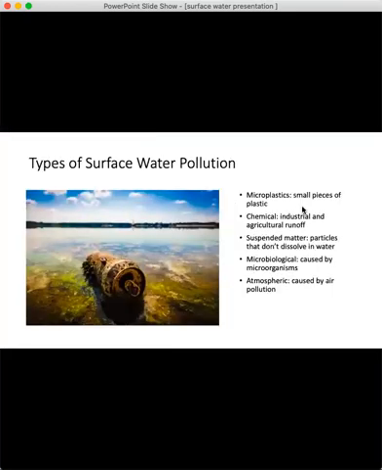So there's many different types of surface water pollution. There's microplastics, chemical, suspended matter, microbiological, and atmospheric. And I'll kind of talk through each one of these.